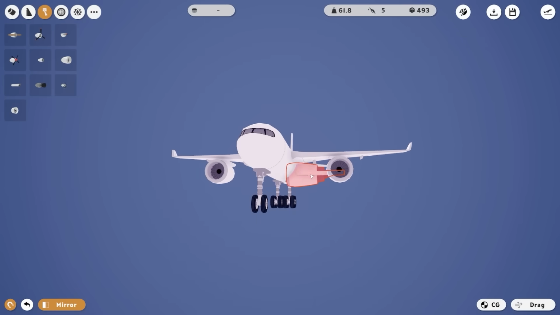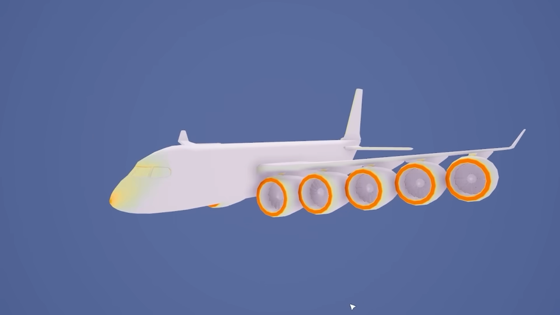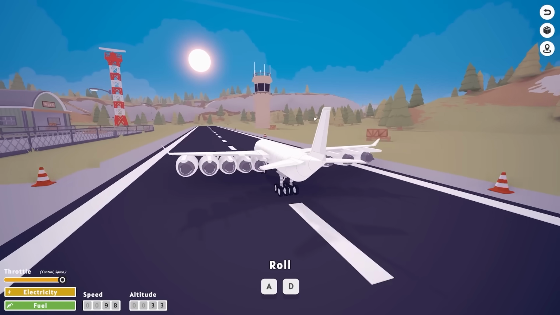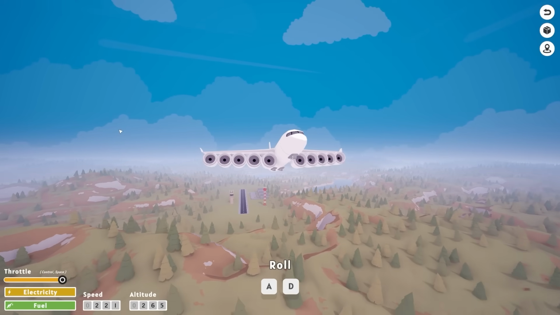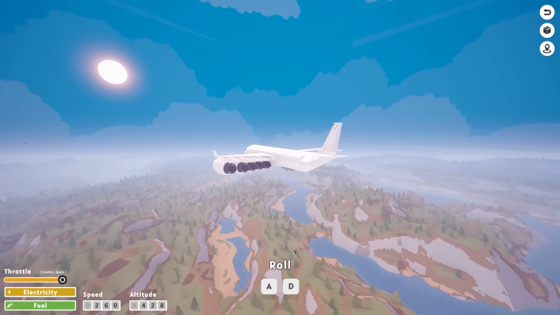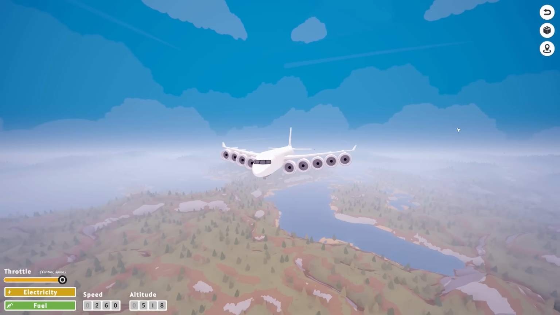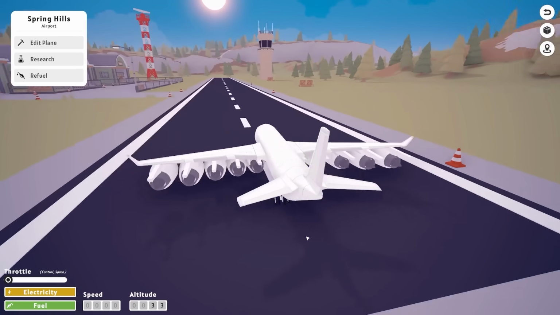Now I just want to add more jet engines just to increase the power. Worth noting though, look at all the drag. Lots of drag from lots of engines. So this time, oh my goodness, we go so fast. We've taken off and we're already at 200. Yeah, so speed has increased to like 260. Yeah, 260 I'd say.